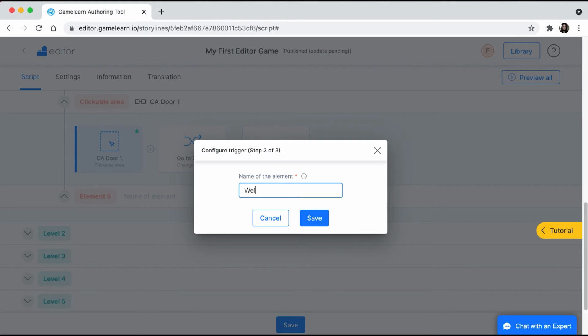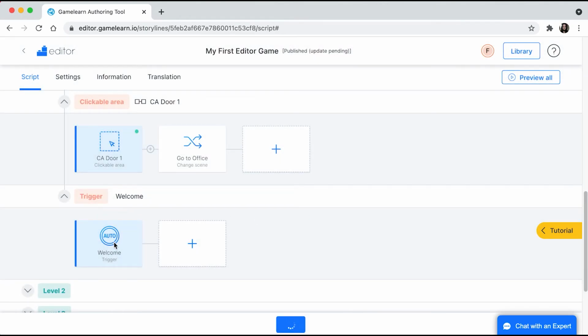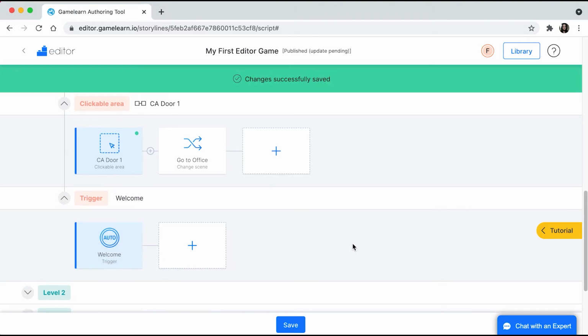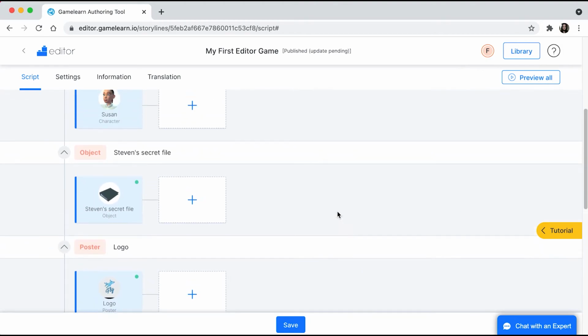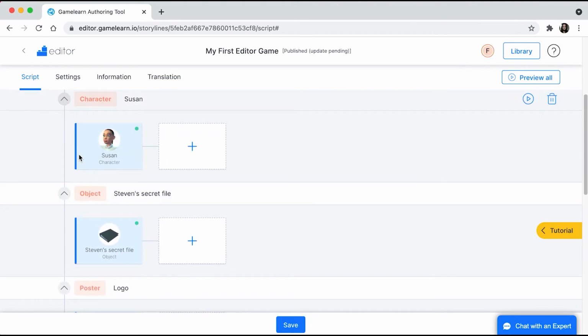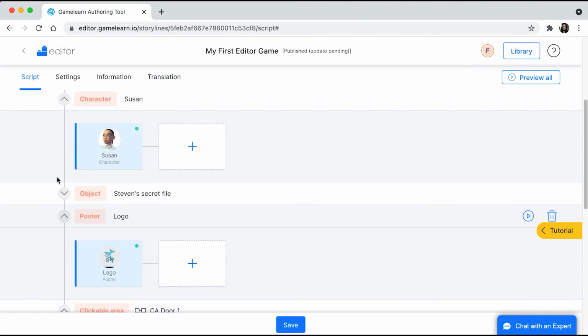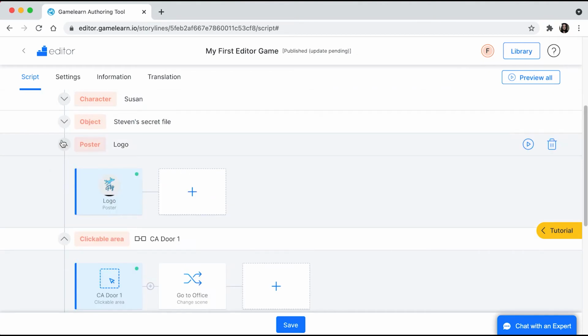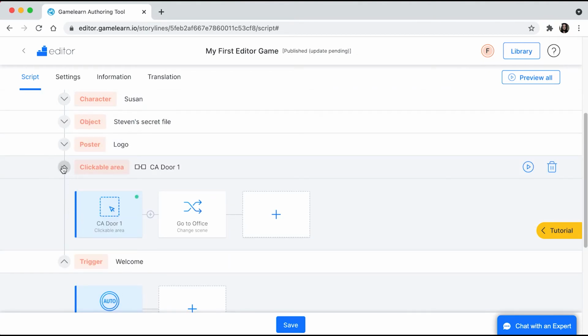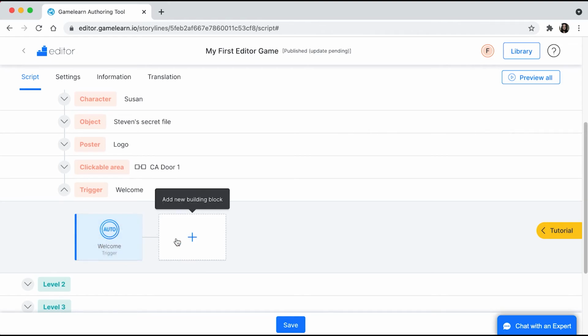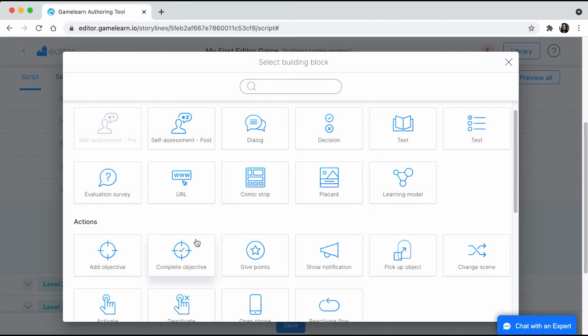I'm going to call this the welcome message. This automatic trigger will trigger immediately when I enter into the scene. So bear in mind that even though it's the last object that I've added into the scene, and it appears here last on the list, it is the first thing that is going to happen when a player arrives into this scene. So what do I want to happen? I want to show them a quick welcome to the basement message.